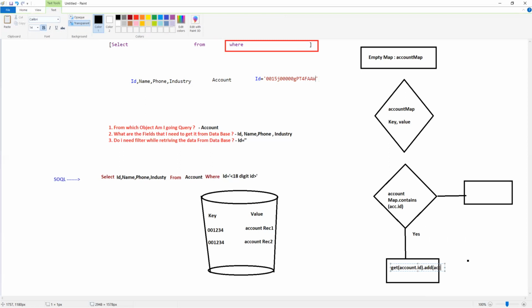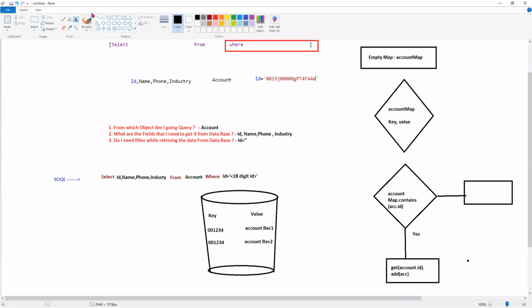When I say merge, it says that add acc. We cannot add two methods together, right, ma'am? Only one method we can use at a time, right? This is possible, because in the map two values are there. So first I need to check the key and then I need to verify the value. So for a map, it is possible. If it is already there, then now I'm going to remove this. Now inside this, I have account record one, account record two.